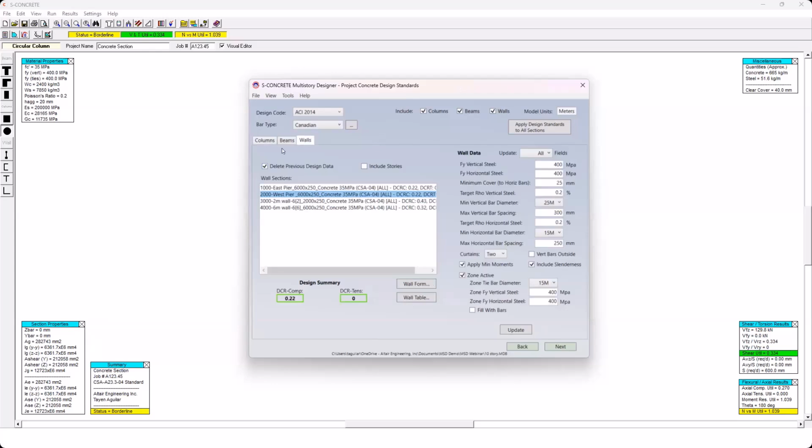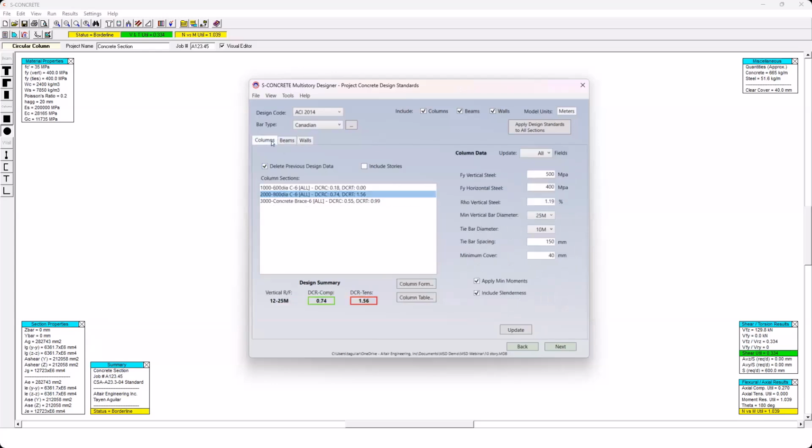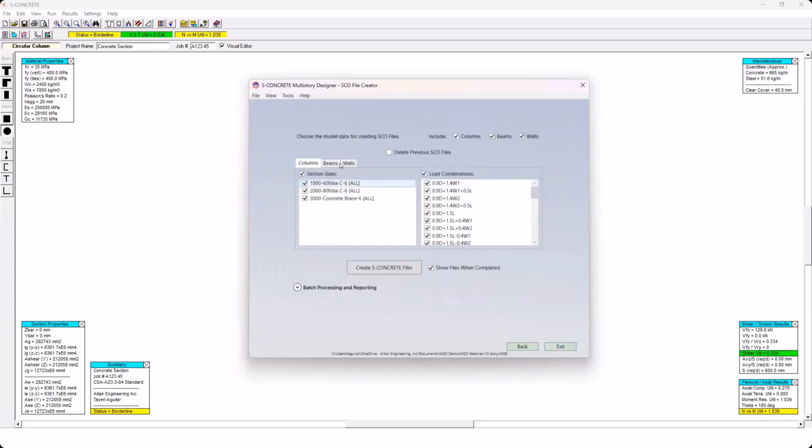Now, like I mentioned, once we are happy with our design standards and our preliminary results, the next step is to generate the S-Concrete file. So we click on the next button for the ones that we are happy with. And now, once again, we have the option to filter through the different SEO files that we want to create. So for this case, I'm going to create SEO files for all of our design groups.